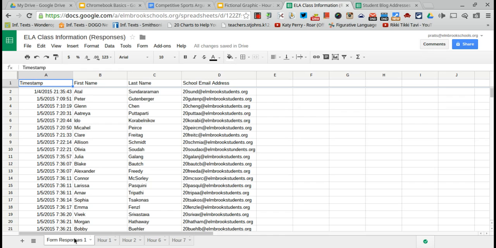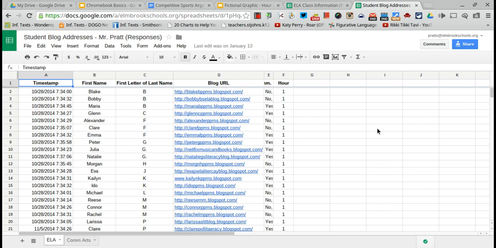Another one: as a way to keep track of all the blog addresses, I created a form in which tracked their name, and then they had to send me the link to their blog. This was then shared and has been shared with parents, so they can not only access their child's blog and bookmark it, but they can also take a look at other students that they may know and the work that they are doing.